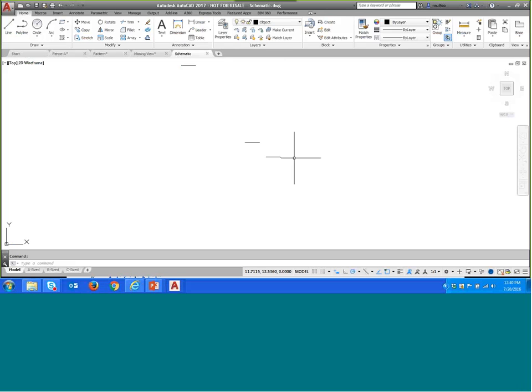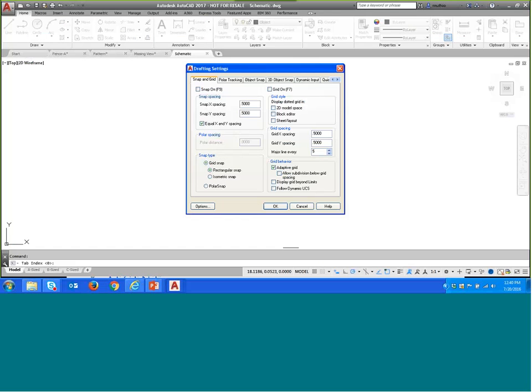Now, first of all, I'll set the snap display, the distance, the snap increment. That can be done in the snap mode by clicking on this and then choosing snap settings. So in the drafting settings dialog box, in the snap and grid tab, I can set them. I'm planning to set my snap X to 1 unit, and similarly it will automatically take it because I'm taking equal X and Y spacing.